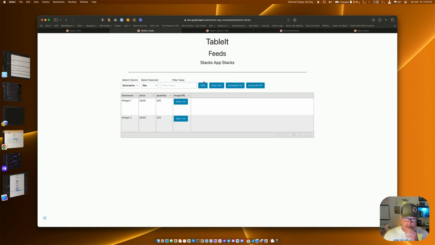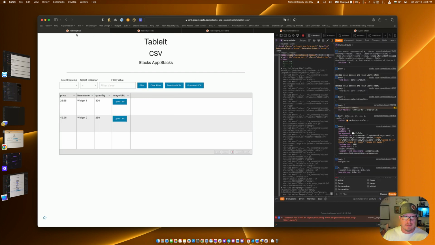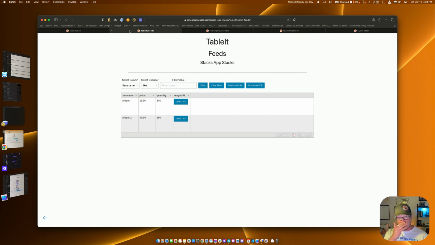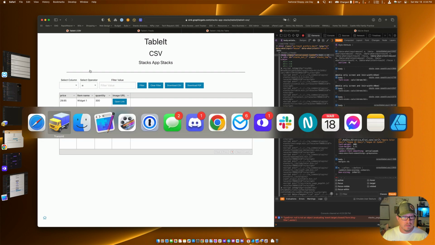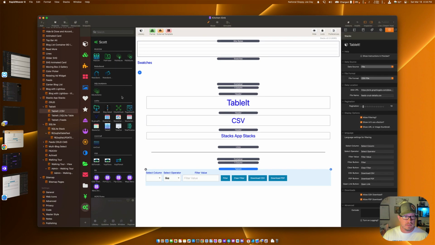Same with feeds. So this is the feeds version. It's essentially doing the exact same thing that the CSV version is doing, only it is pulling from feeds. And then I have a SQLite table, which I will show you in a little bit because it's pretty cool, and there are a few things I want to show you in the settings first before I get to that. So let's go to RapidWeaver and see what this looks like.